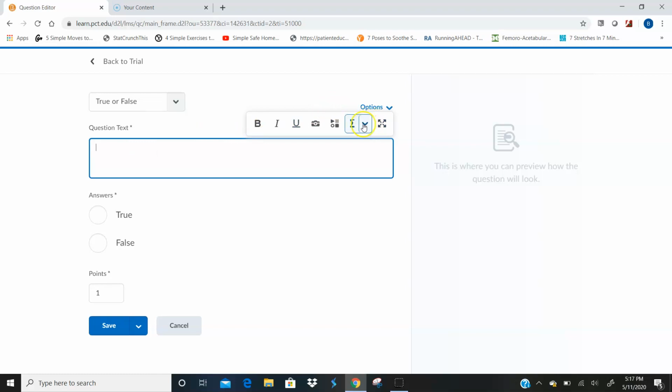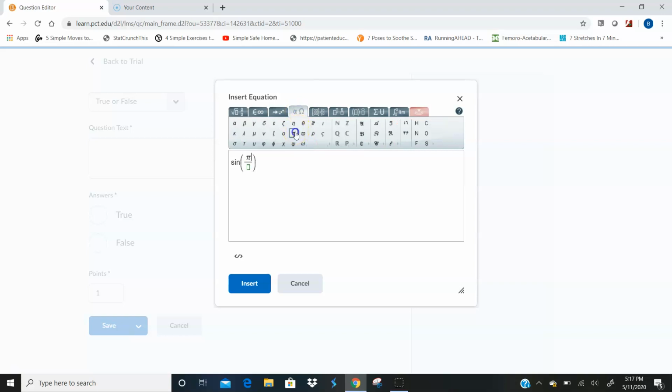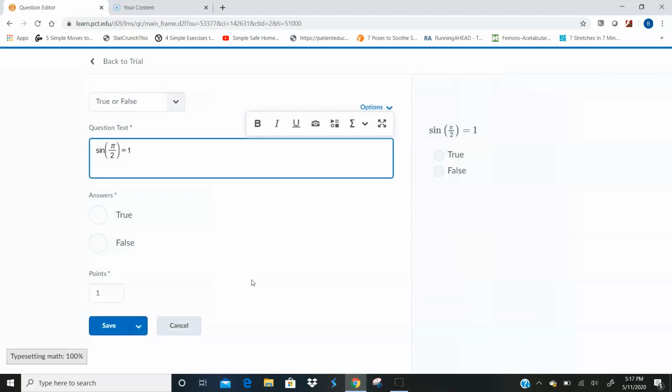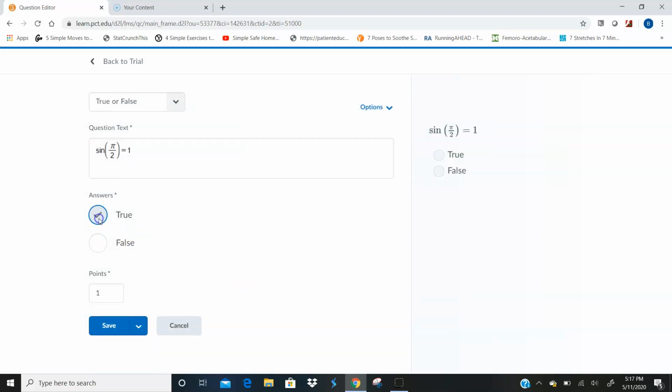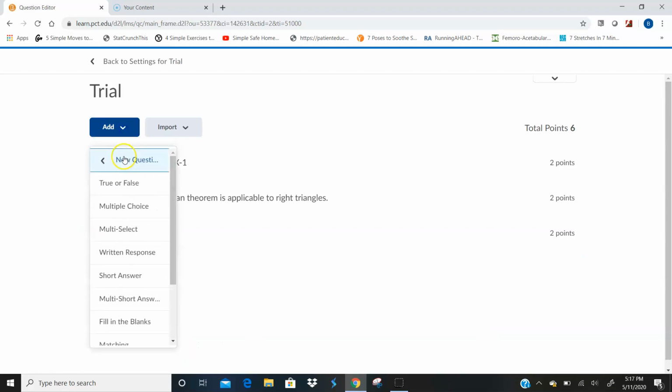And maybe we go back here to this and say something like sine, and let's do pi over 2, get a symbol just to show you some different features, is equal to 1. Insert. Okay, so I have those, and then I'll want to maybe add a multiple choice or two.